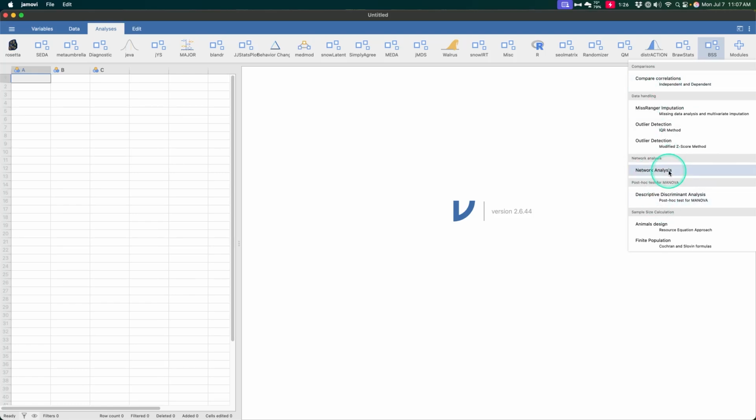Now, it has network analysis. It has imputation for missing values. It has descriptive discriminant analysis, which is a post-hoc test for MANOVA, which does not exist in base Jamovi. Very important. And then sample size calculations for animals and for a finite population. Not going to explore that, but if you have uses for those, definitely jump in and explore those.